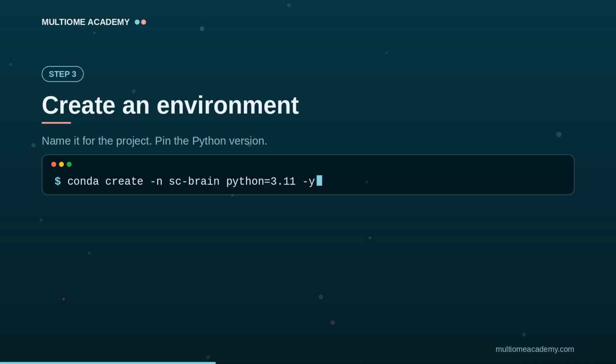conda create makes a new environment. The -n flag names it, here sc-brain for a single-cell brain project. We pin Python to 3.11 so the version is explicit and repeatable. The -y simply accepts the prompts. Pick a name that means something to you: the dataset, the paper, or the analysis.